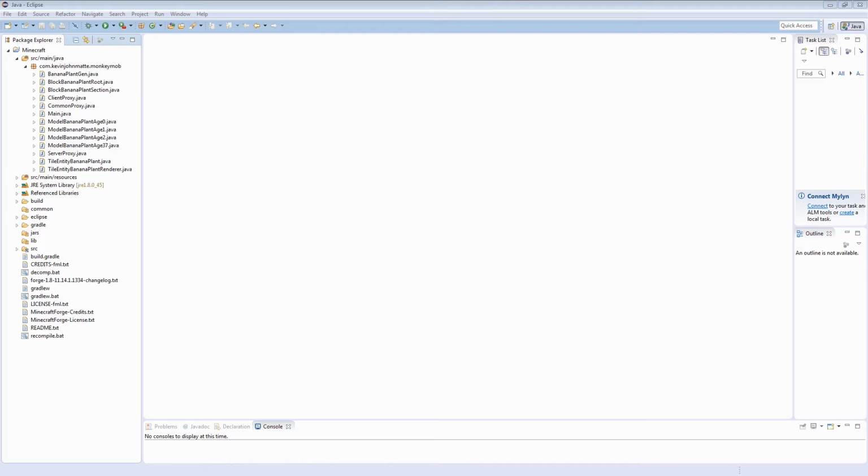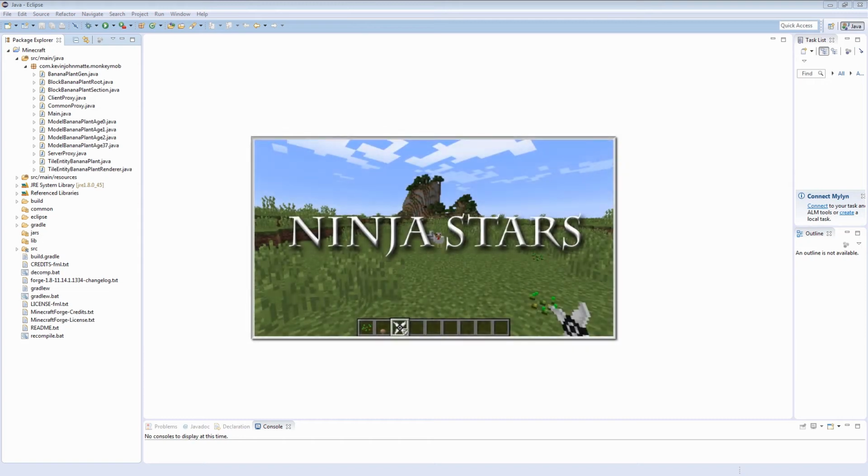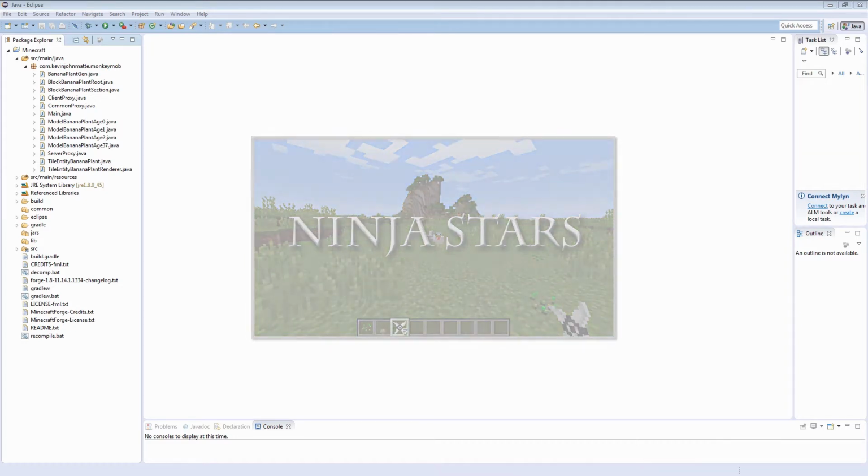Instead, we're going to get the original code for the Ninja Star, and I'll show you how to modify it to work in Forge. You can click right here in the annotation or the link in the description for the original MCP tutorial on the Ninja Star, where I explain the code behind all 3 classes in detail. Then come back to this video and learn how to adapt it to Forge.